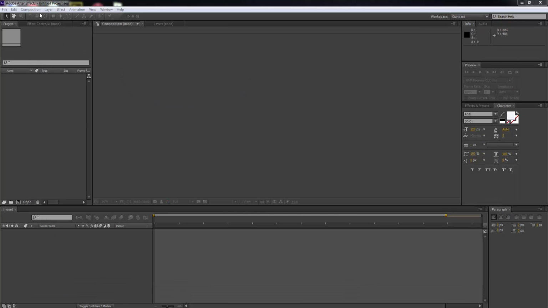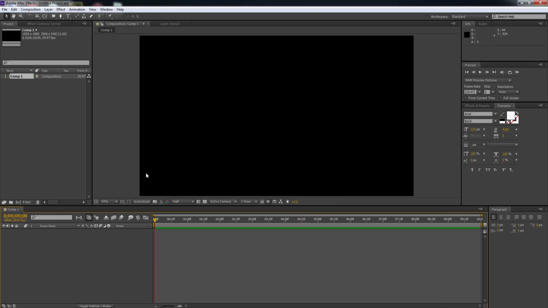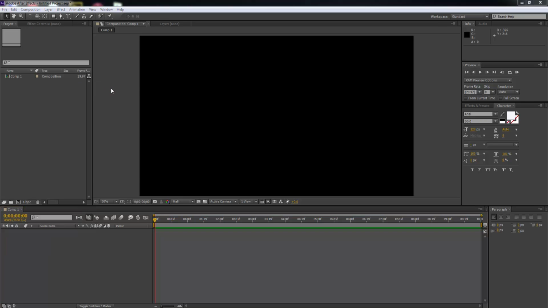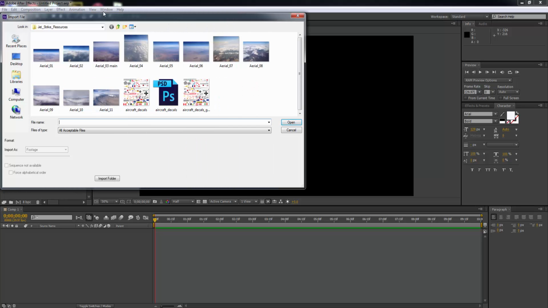So first of all, we're going to create a new composition. I'm going to keep it 1080p, 10 seconds long, and click OK. Now, first of all, we're going to import some background images. We're going to get these from our Flight JetStrike resource pack. And I'm going to select this one.